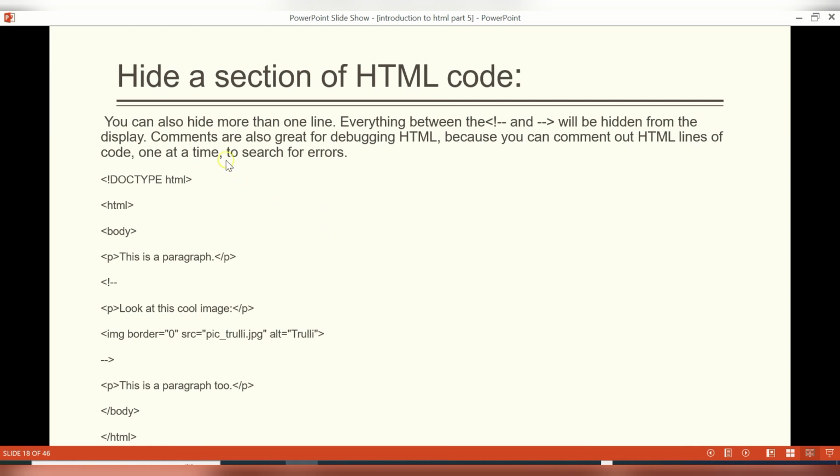Now, we can also use comments to hide a section of HTML code. What does that mean? You can also hide more than one line. Everything between the exclamation mark and the closing tag, which is the comment tag, will be hidden from the display. Comments are also great for debugging HTML. It helps you to identify the problem in your HTML code, because you can comment out HTML lines of code one at a time to search for errors.